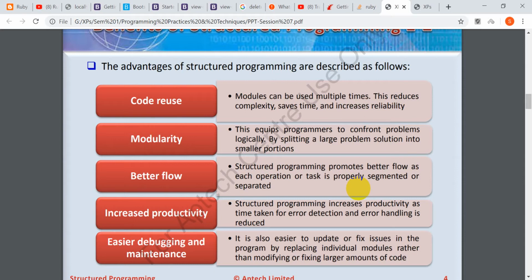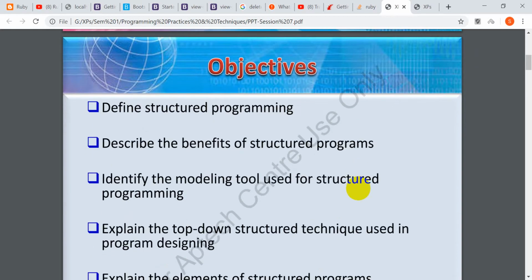Then easier debugging and maintenance. You can maintain it very easily because when you divide it into small pieces, that is like doing debugging. You know what debug is? Debug is error. Debugging is removing errors. So you can go and easily remove the error and then move on.